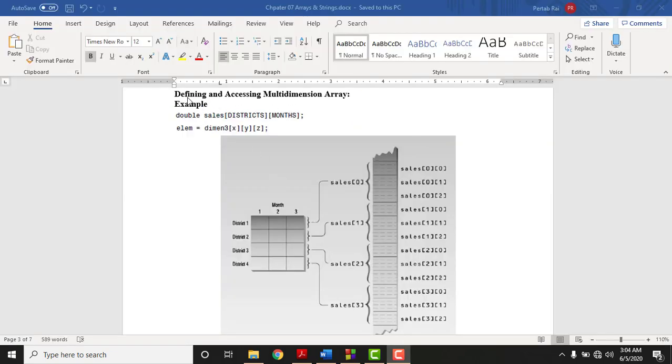Now the way we define and access the multi-dimensional array is very simple. As I mentioned to you, the first thing you need to write is the data type, and then the name of the array, and then the first dimension of the array, and then the second dimension of the array. These both can be equal, and they can also be different numbers. It's also very possible. So in our program the size of districts was 4 and the months were 3. That means we want to collect the information for 4 different regions and for 3 months.